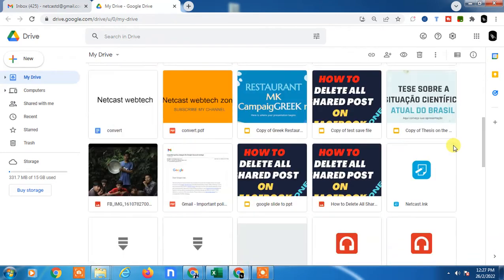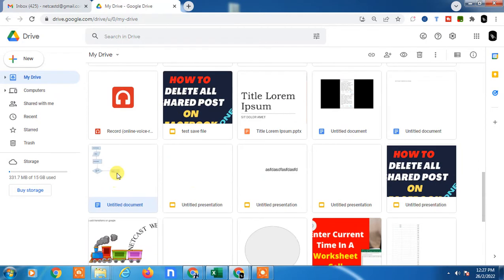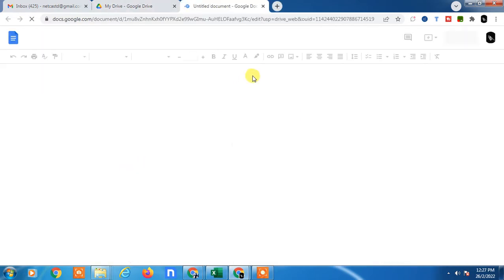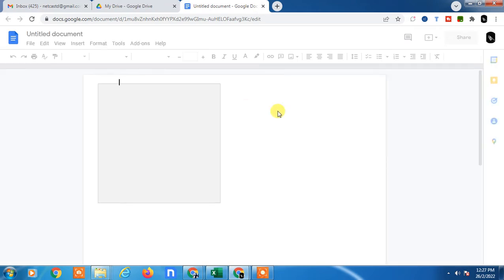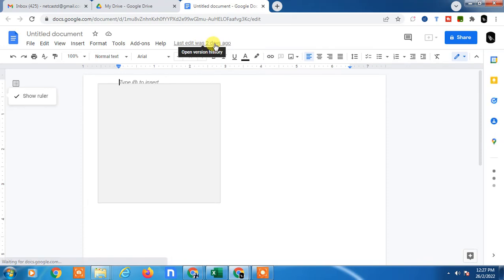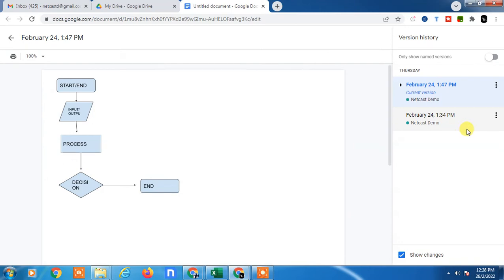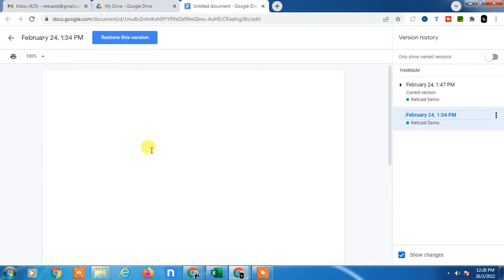Now I have to find the Google Docs where I will show you how you can find the edit history. So I have this Google Docs file here, and if you want to find the edit history or want to restore your history, you can do it easily. Here you can see the option called "Last edit was 2 days ago", so this history has been recorded. You need to click on it, then on your left side you will see all the history by name, by date and time.